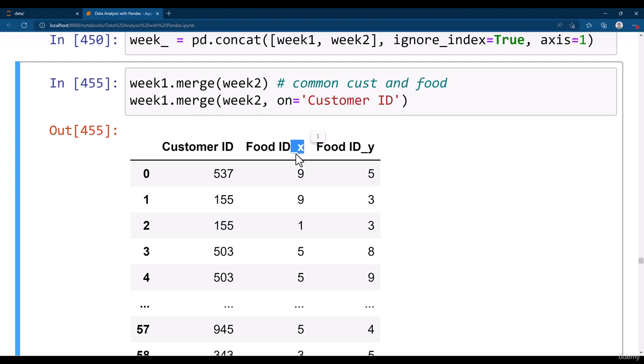Now you see there is a difference once again here. Since the food ID column is matching in both data frames, week 1 and week 2, this one is getting confused. So it has placed it as X and Y. You can also give a name here. So X is for week 1 and Y is for week 2, since this one is acting as the left data frame, that means this one is for week 1. Here you can get the suffixes as well.